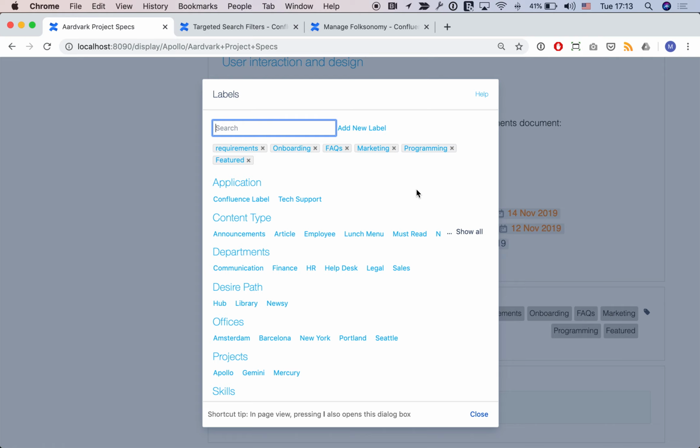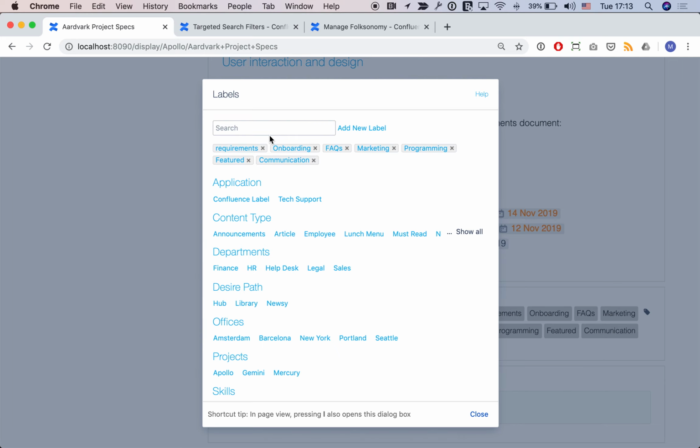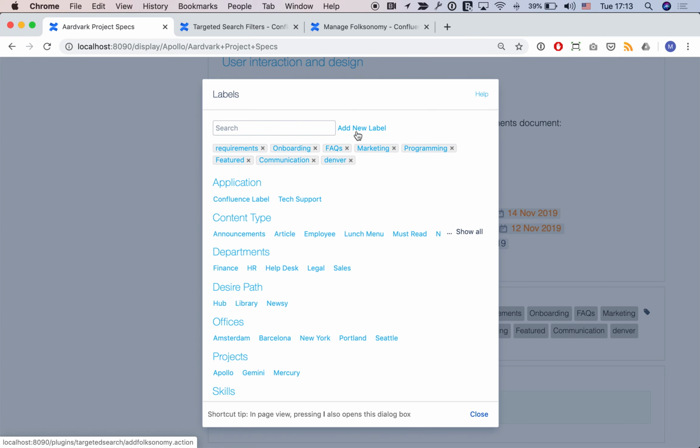So when I open the label picker, I can still search for labels that are part of the official taxonomy. But what if I can't find what I'm looking for? I can still add a new label, Denver, for example, and here it is. It's not part of the official taxonomy, but at least I got my label on here. So now what targeted search does is it stores the fact that Denver was a user-generated label that is outside of the bounds of the controlled taxonomy. So we're tracking that now.